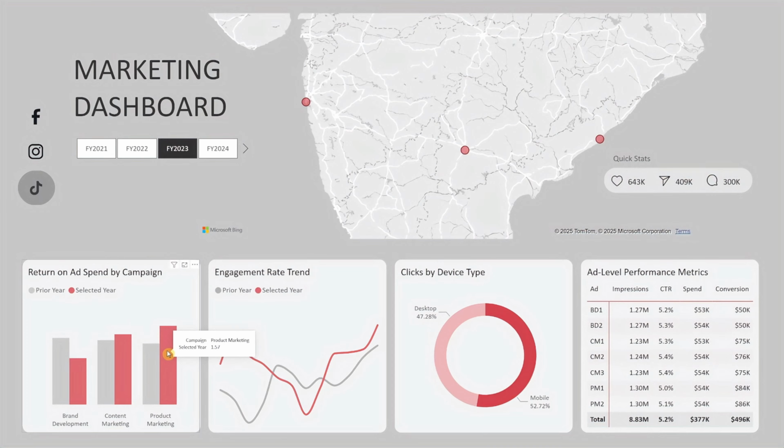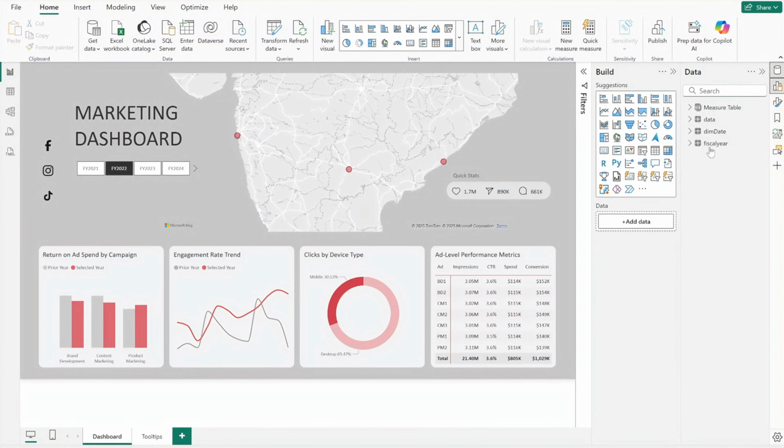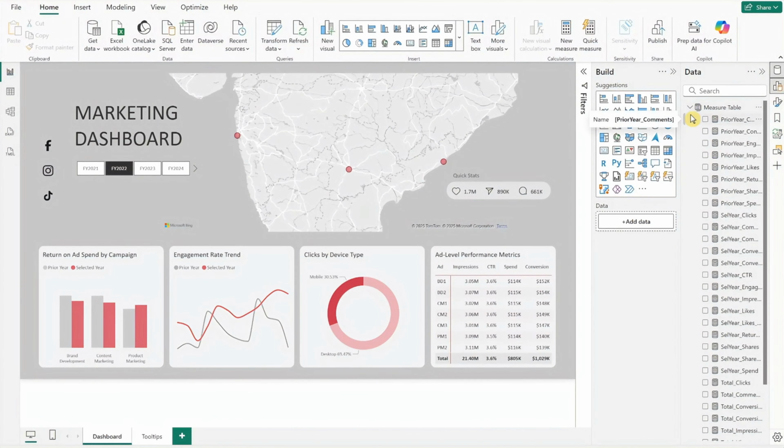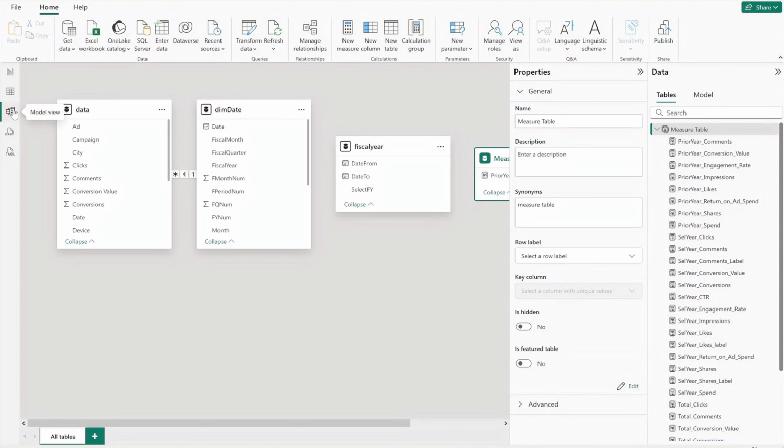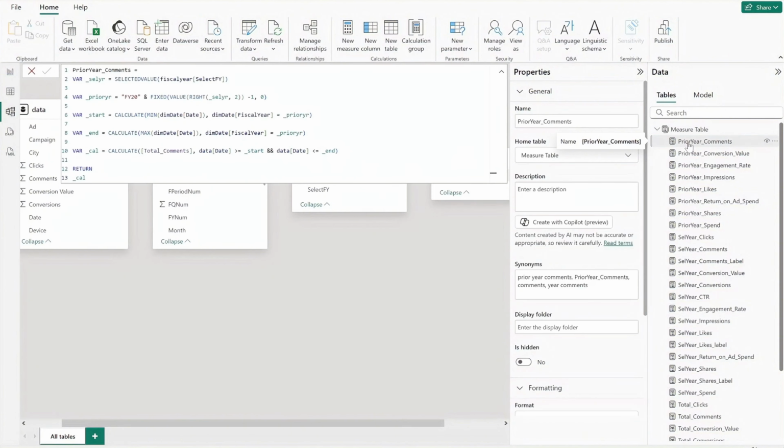Now, let's get started. Here's a copy of the Power BI template with all the DAX measures already created. The first step is to switch over to the model view. From here, we'll select all the measures that you'd like to group together. Begin by clicking the first measure as the starting point.